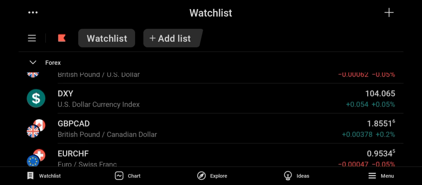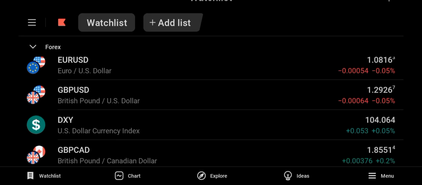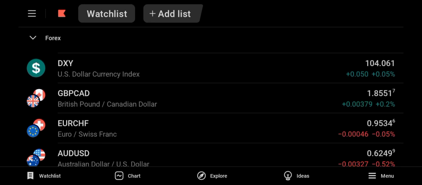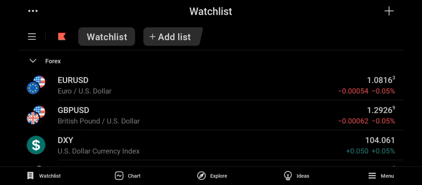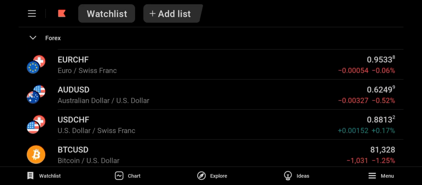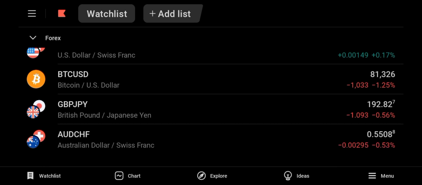This is the first interface, which is the watch list, here at the top right corner, sorry, beside this red flag here. So this watch list is what we are looking at. These are the pairs I have on my watch list: Euro USD, GBP USD, DXY, GBP CAD, Euro CHF, and all that.